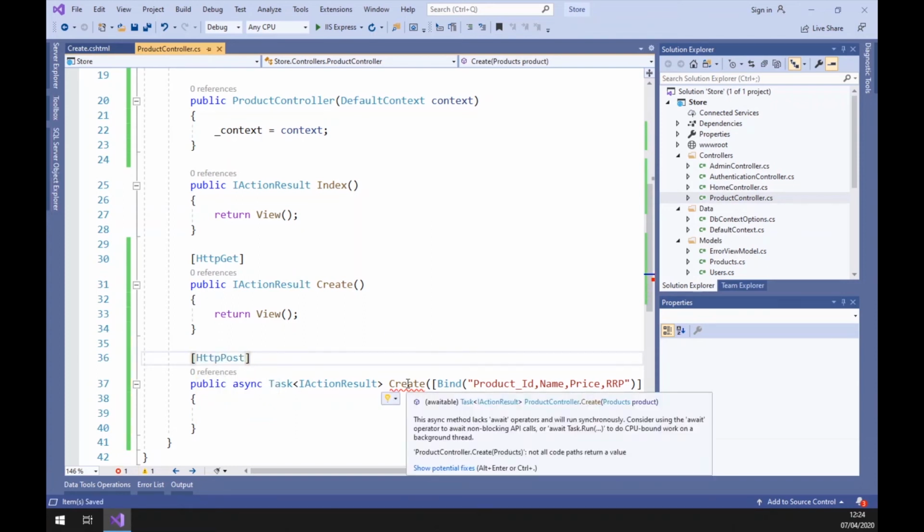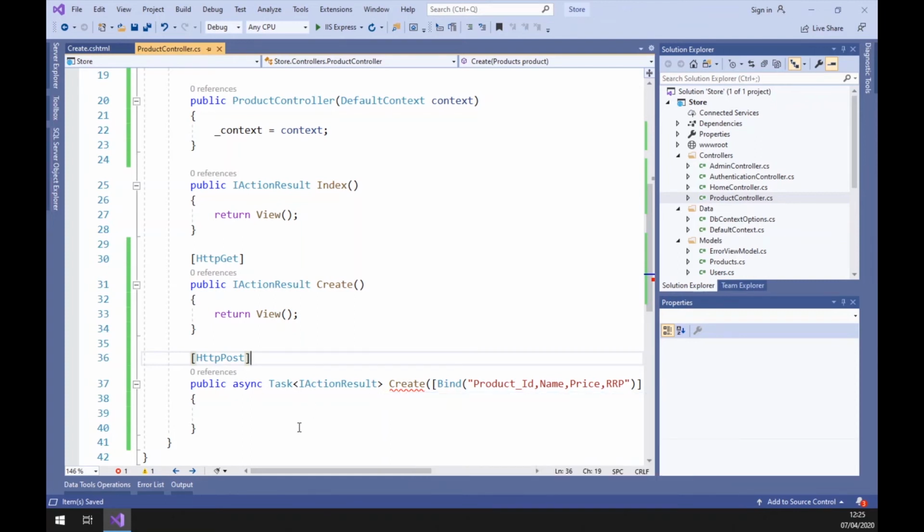Now we can see I've got a squiggly line underneath this create function just now, and that's because this function is an asynchronous function and we're waiting for something to happen. So we haven't created an awaitable element to this function just yet, or this method. So we're going to go ahead and add that shortly.